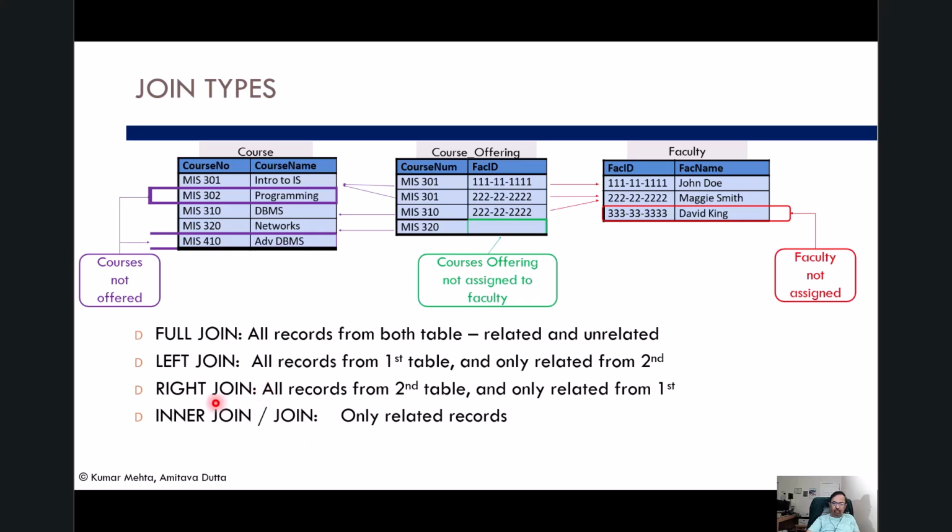Okay, so there are four different types of joins. One is called the full join, one is called the left join, one is called the right join, and one is called the inner join, or simply the join. Most of the time, I would venture to say maybe 90% of the time, when you join two tables, the type of join that you're doing is the inner join, and that's why we only say join. So this last one is by far the most common one, but depending on the business application and the type of output that you're looking for, you may need to use these other types of joins.